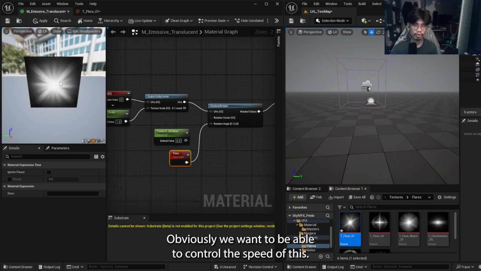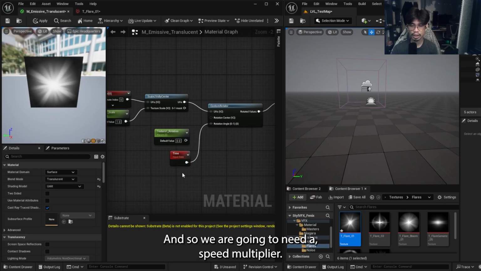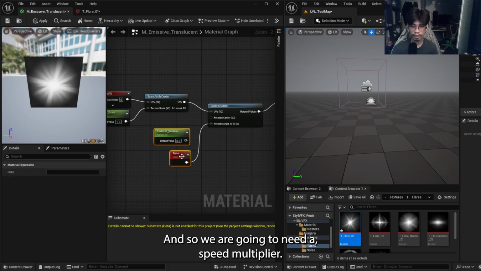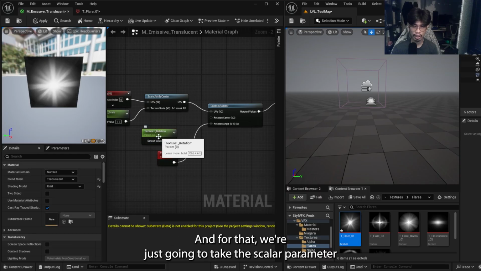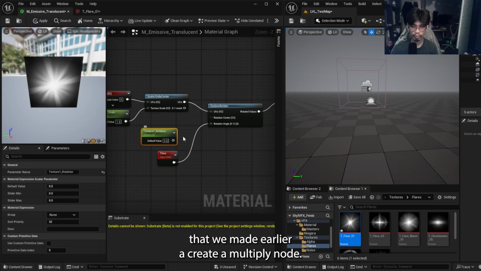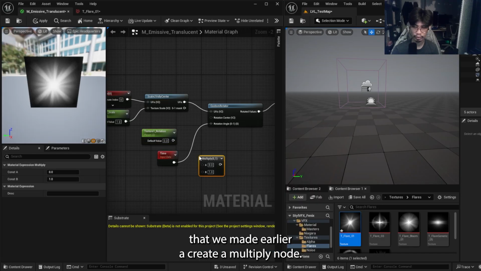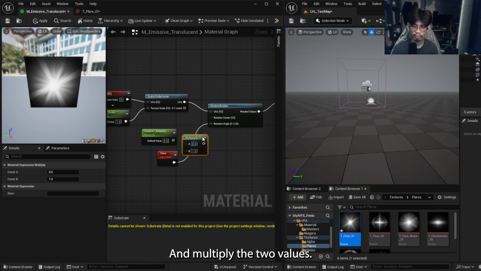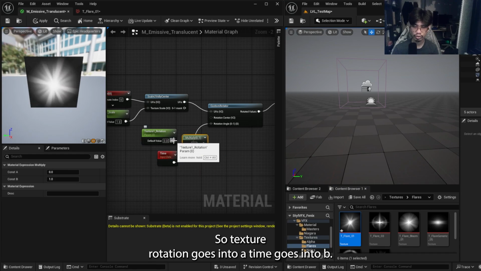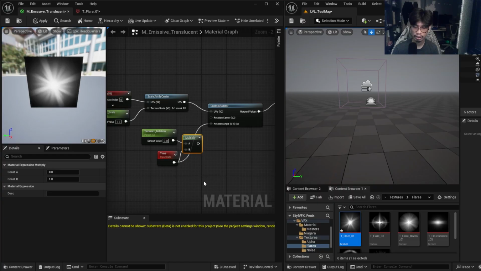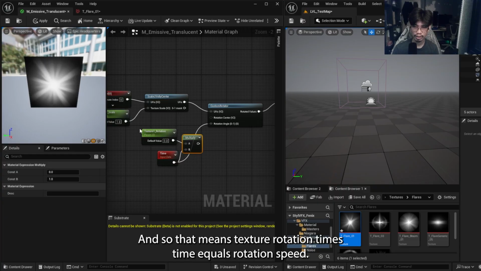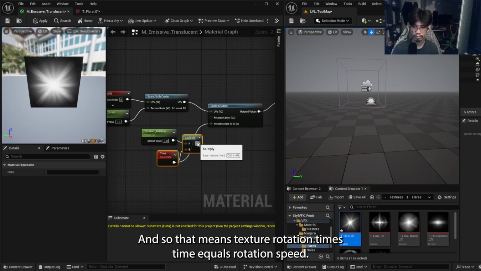Obviously, we want to be able to control the speed of this. And so we're going to need a speed multiplier. And for that, we're just going to take the scalar parameter that we made earlier, create a multiply node, and multiply the two values. So texture rotation goes into A, time goes into B. And so that means texture rotation times time equals rotation speed.